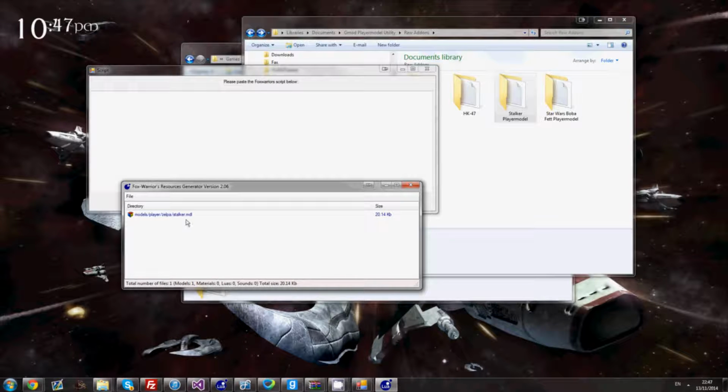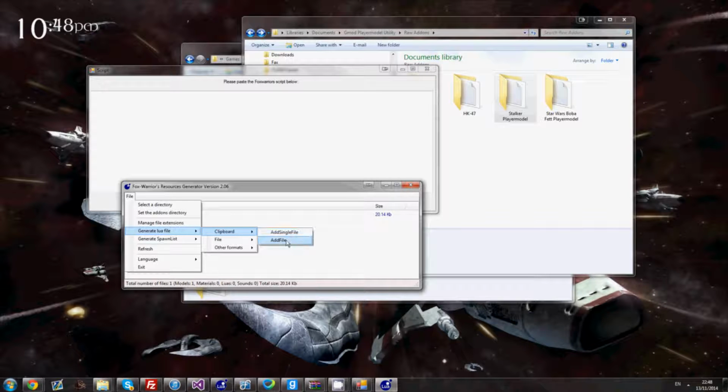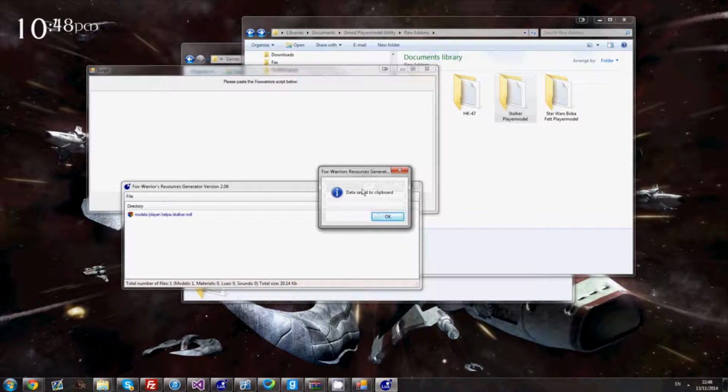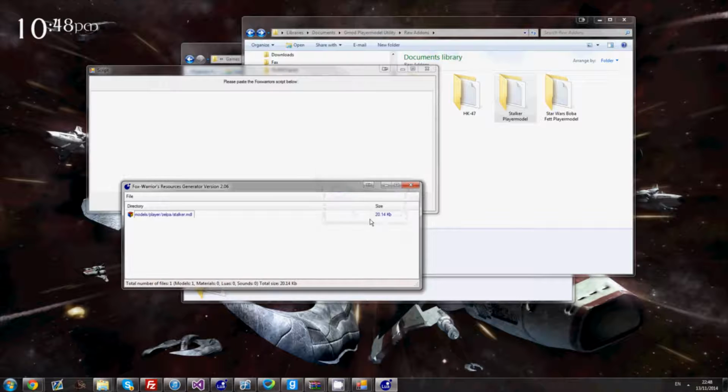Now this will normally be a lot longer, so bear that in mind. We're going to go now, File, Generate Lua Script, Clipboard, Add File. It'll come up with data saved to Clipboard. You're sorted. As I say, this will normally have multiple listings.